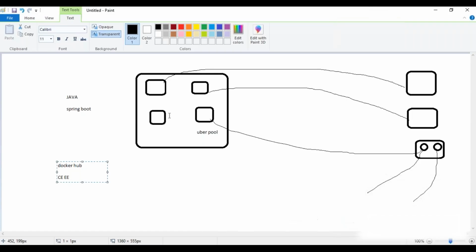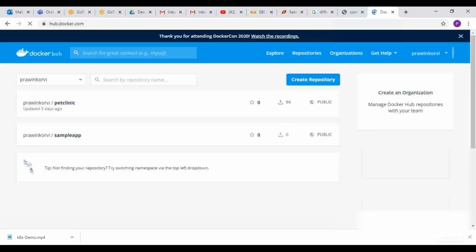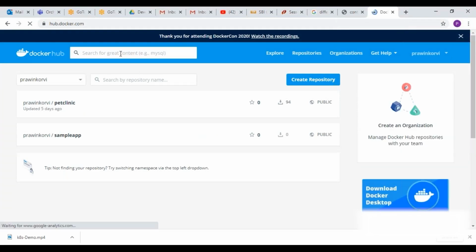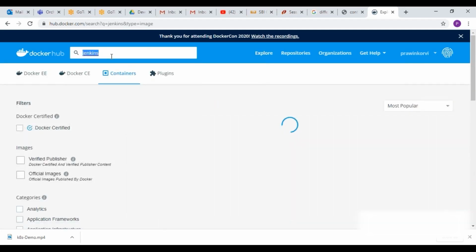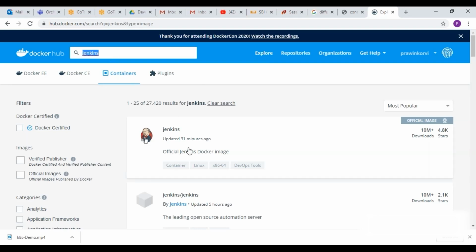As I said, for our own applications, we are going to create the images in the coming sessions. We'll learn how to create images for these applications and how to write a Dockerfile to create them. All these things we'll discuss. Here, this is the Docker Hub, and you can see any kind of images. Let's say I want Jenkins. This is an official image, meaning Jenkins is providing the Docker images.